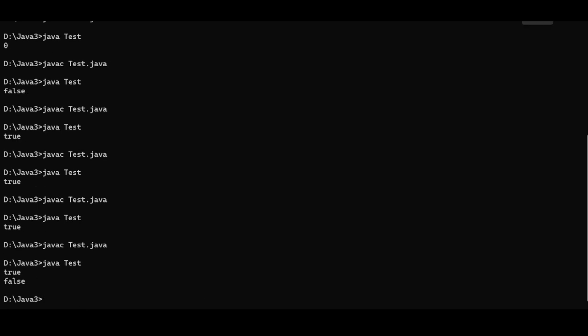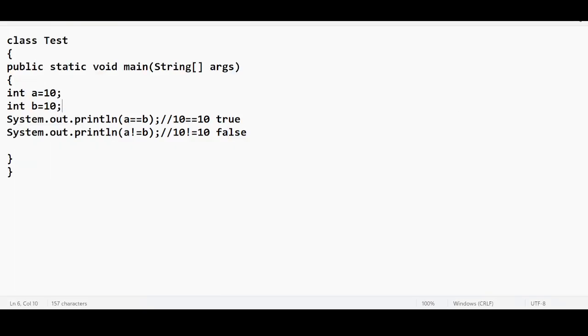True, false. Not only integer variables, you can take any variables and do the comparison, right? So this double equal to will do the actual comparison. If it is true, it will return true. Let me take different values here. If I take 10, 20 here, the actual true false will be replaced with false true.